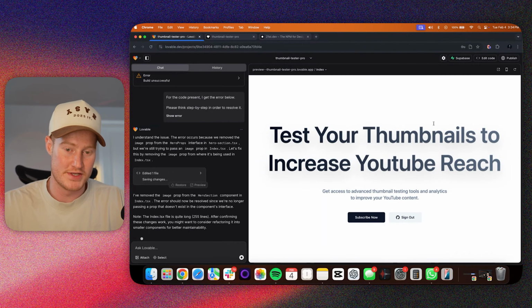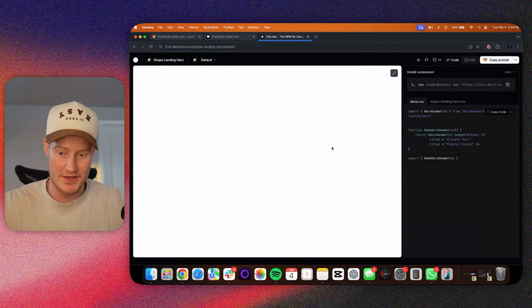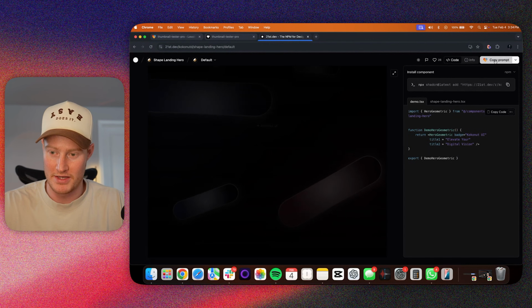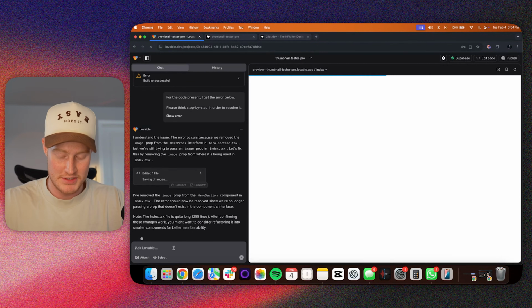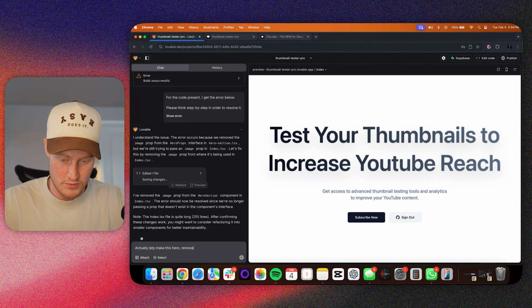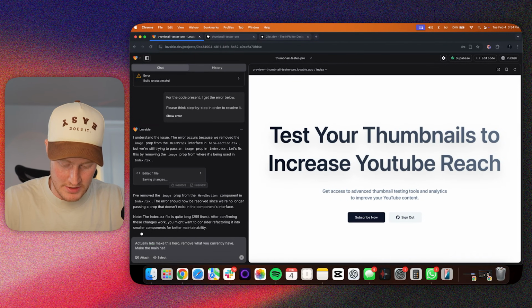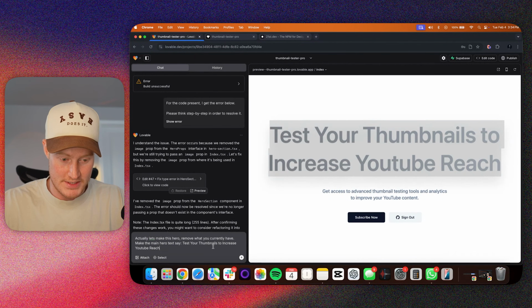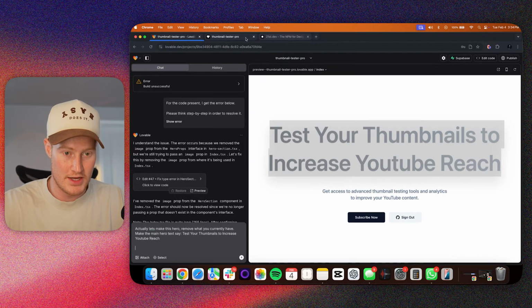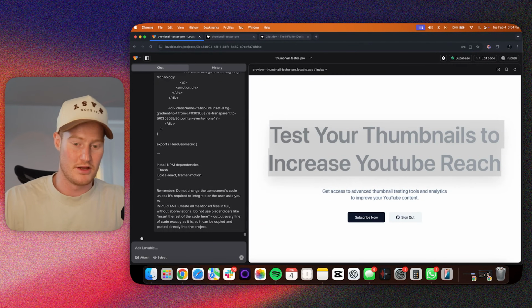Okay, so for whatever reason, that orange feature is actually not working. So I'm gonna come over here. I actually like this design better anyways. So let's go ahead, copy this prompt. Let's just say, actually, let's make this the hero. Remove what you currently have. Make the main hero text say, test your thumbnail, blah, blah, blah. And then again, let's copy this prompt here, paste it into Lovable.